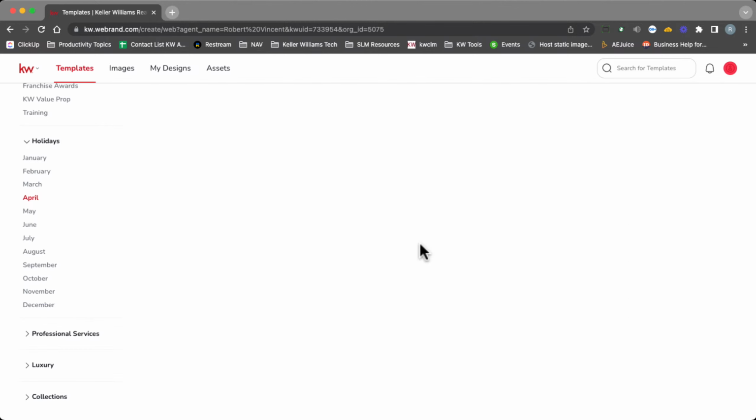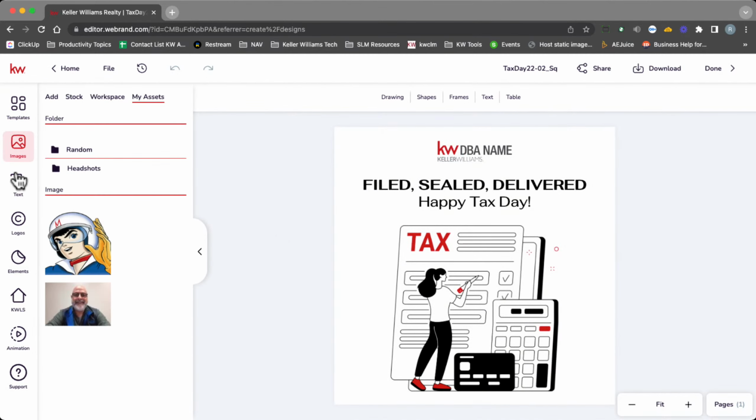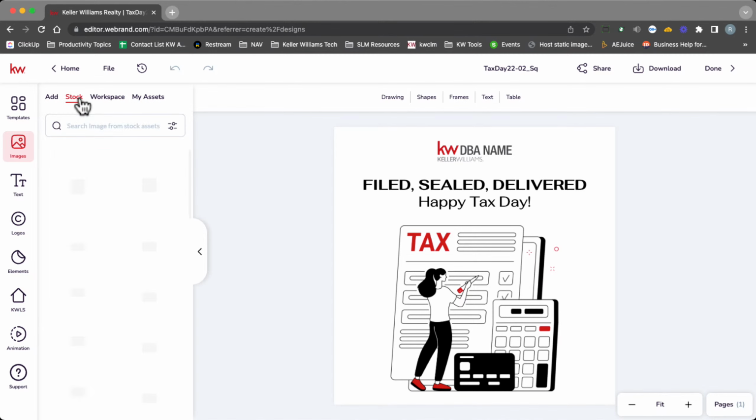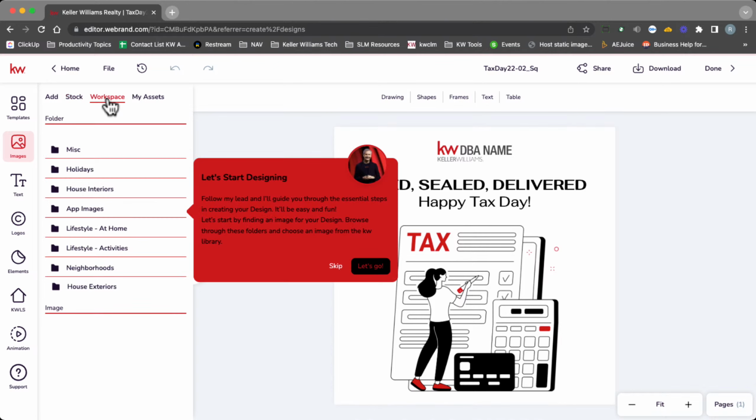So when you decide to use one, it will open up an editor for you that allows you to add different elements of text, logos, graphics, listings. You can add a listing to any of your graphic designs. You can also now add animation. There is also stock footage available and stock photos that you can get, as well as different ones for the workspace like holidays, house interiors, just general designs. So there's a lot of graphic elements that you can now bring into your designs.